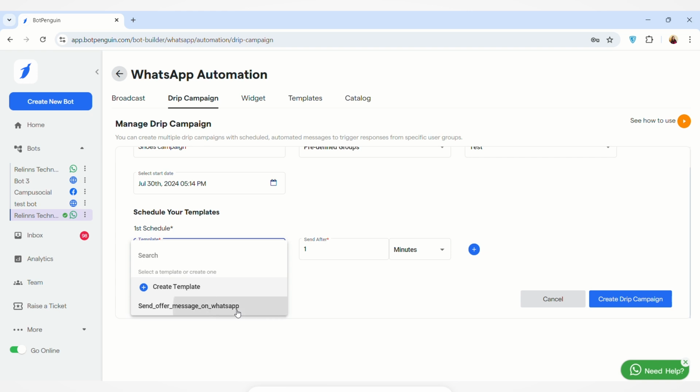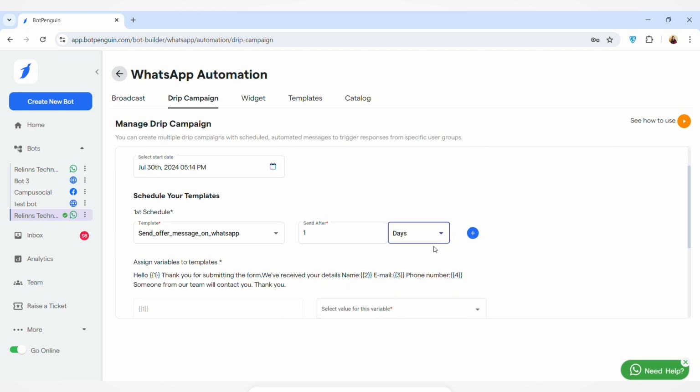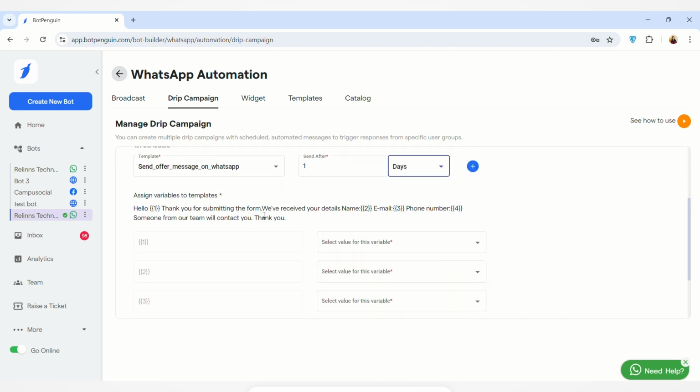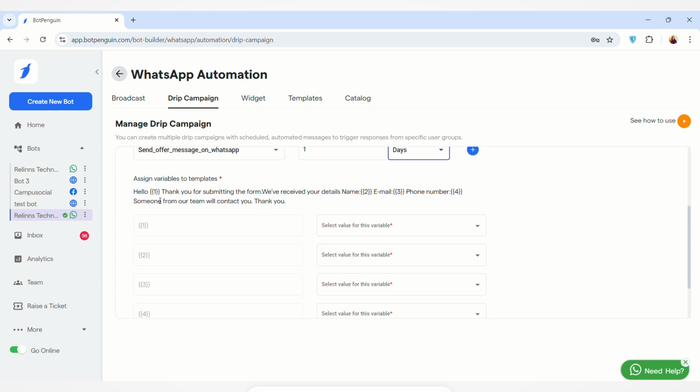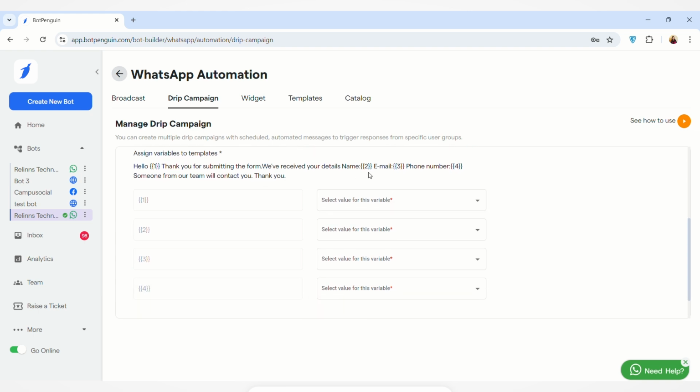For now, I am selecting this template. And then you can select the time when you want to start the drip campaign. For example, you can select 1 minute here, or I am selecting 1 day. You can also select 1 hour. And here it is asking for the variable values, because in this template I have added 4 variables. So I have to specify the values for the variables.